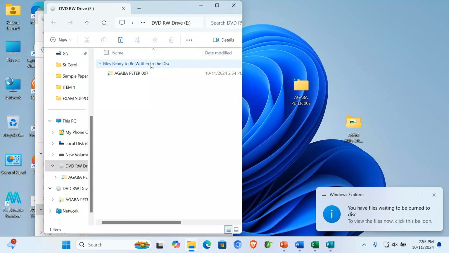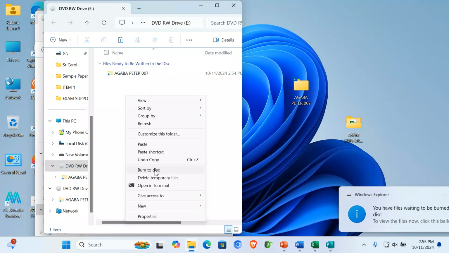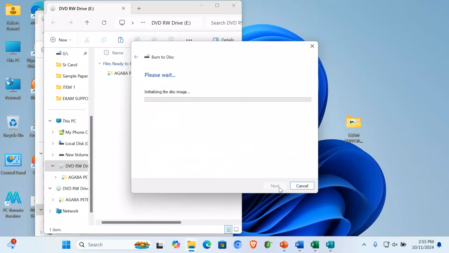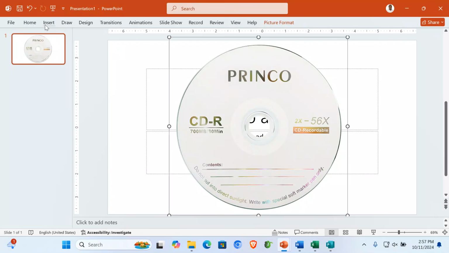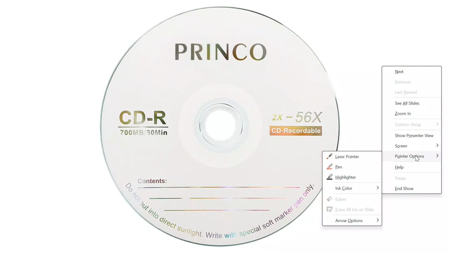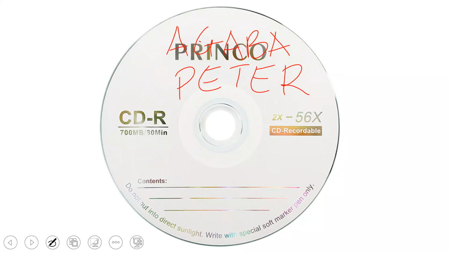It is saying files are ready to be written on the disk. So right click here and say burn to disk. When you click burn to disk, that is your name and personal number. Click next, so your CD will be burnt. Use a permanent marker to write your name and personal number. So write there your names, Agaba Peter, with a permanent marker and your personal number.